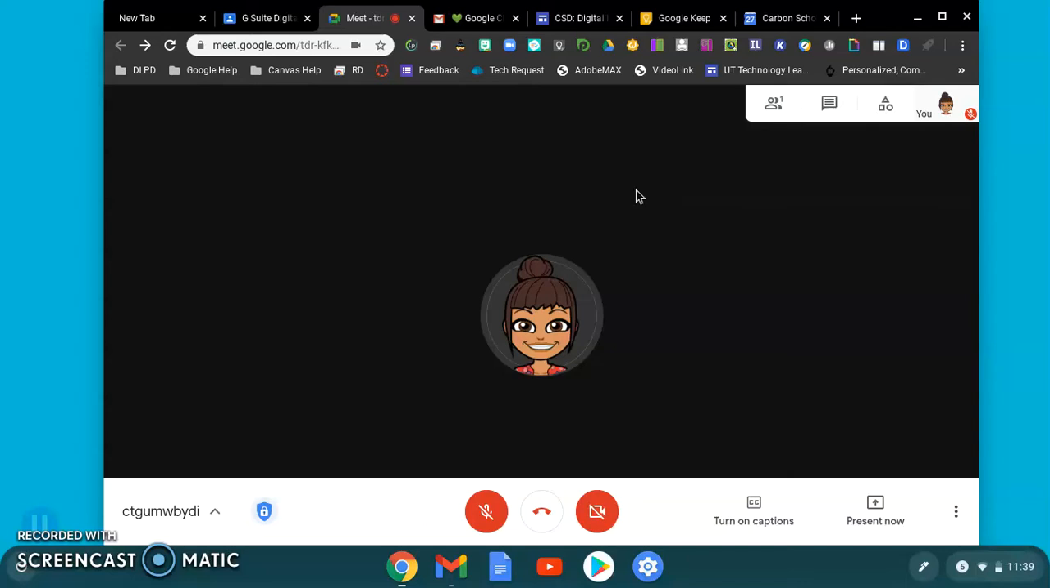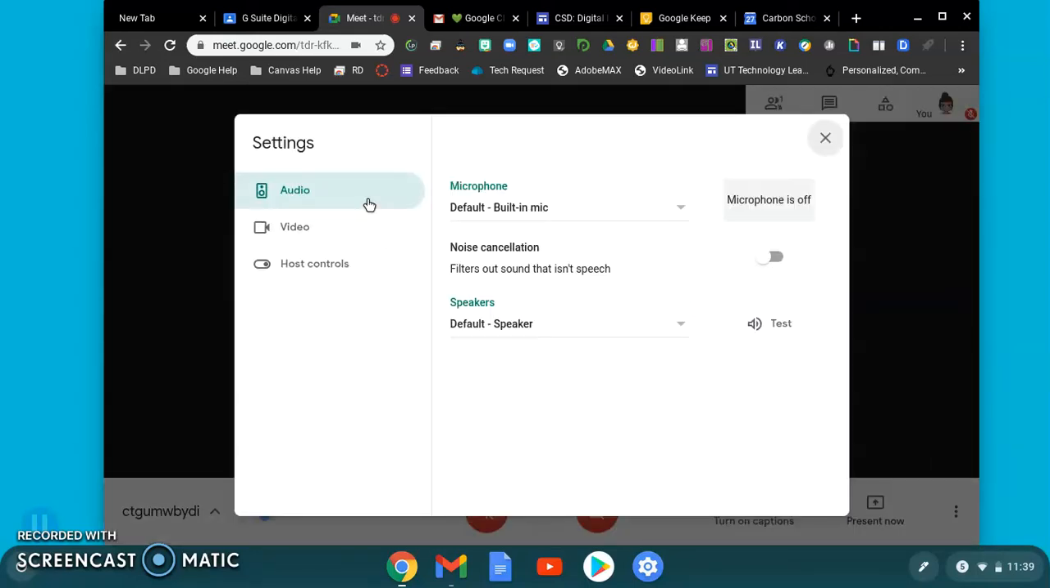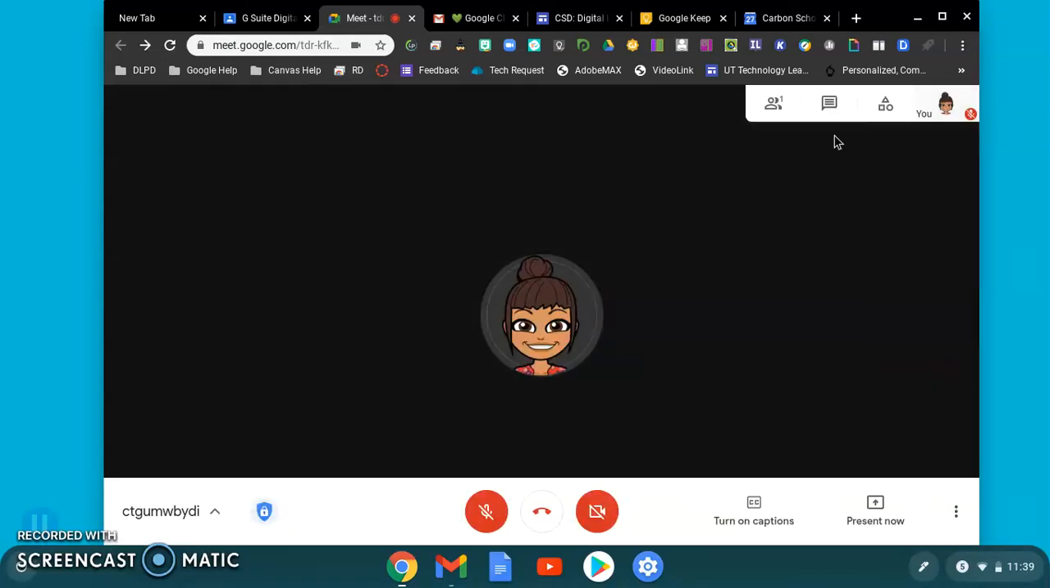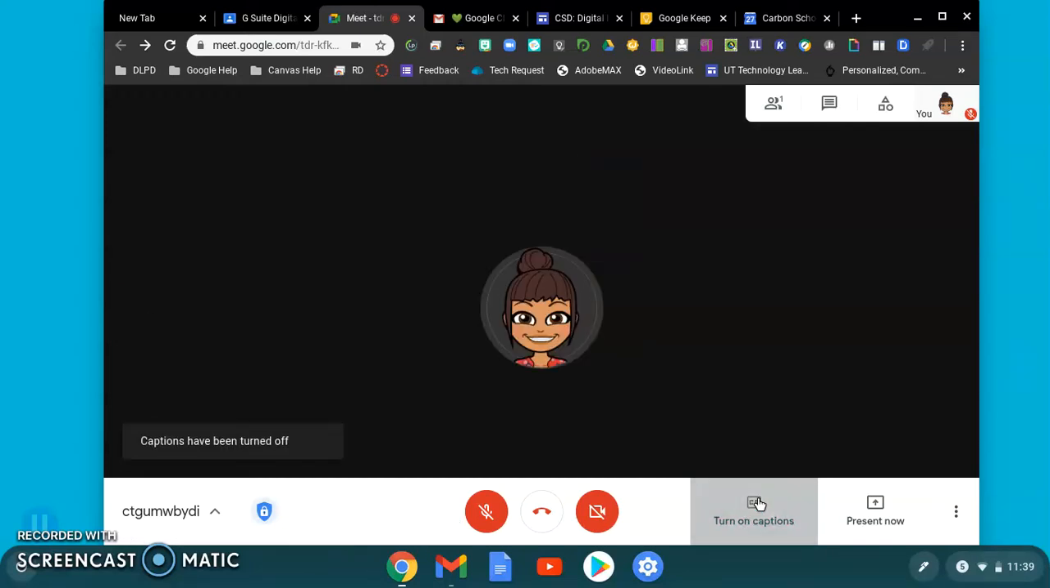Okay, so these buttons should all look familiar. These are your video, your audio, and your hang up. If you ever need to get into the settings of which camera you're using, you can go back here. It has the audio, the video, and the host controls. Okay, and then you also have your captions if you would like to turn those on. And if I do that, it says my captions have been turned on. Since it's not listening to my audio, it's not going to do my closed captioning, but it will.